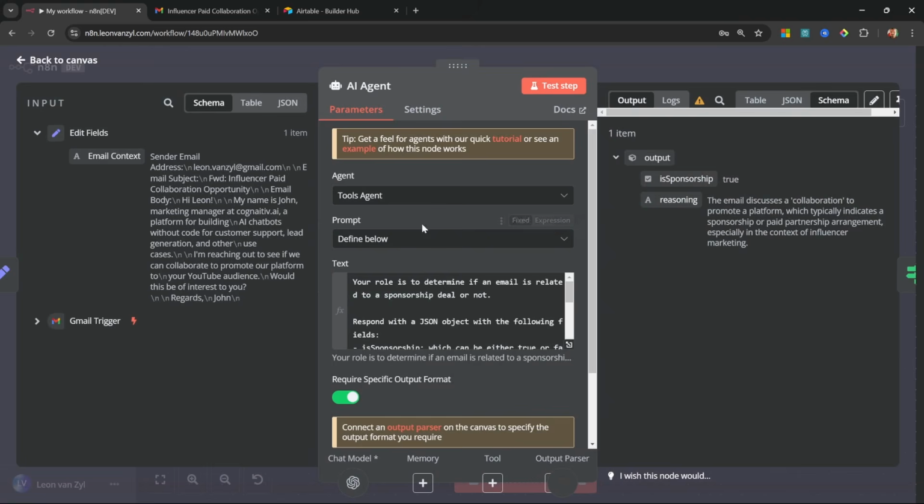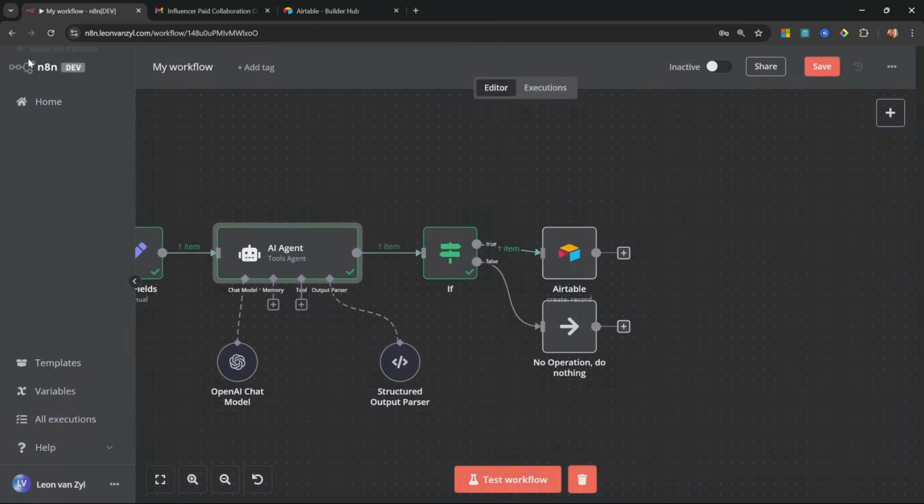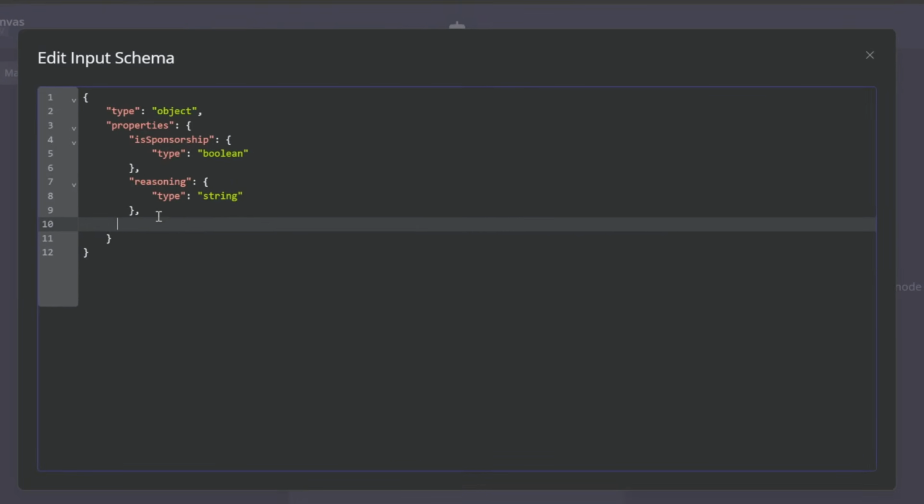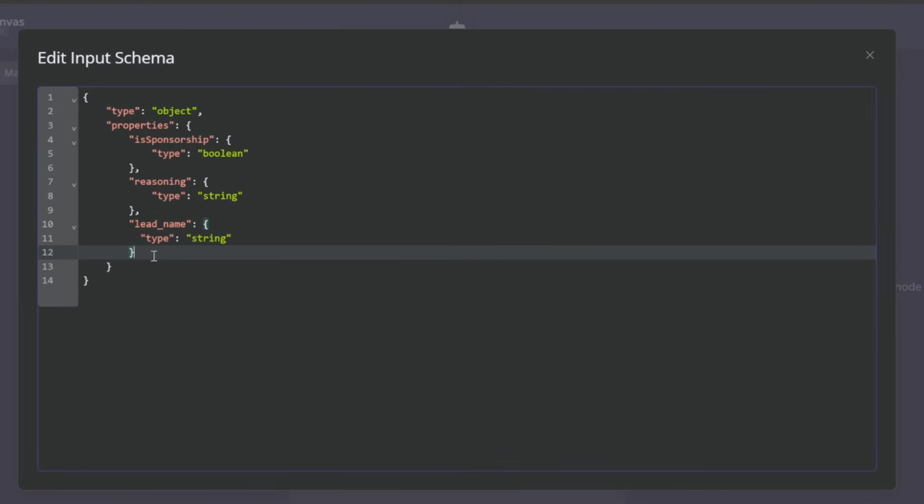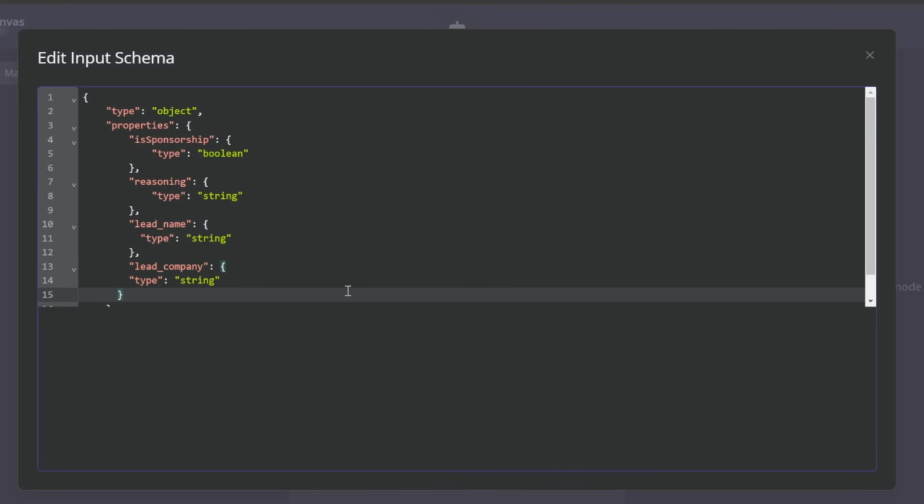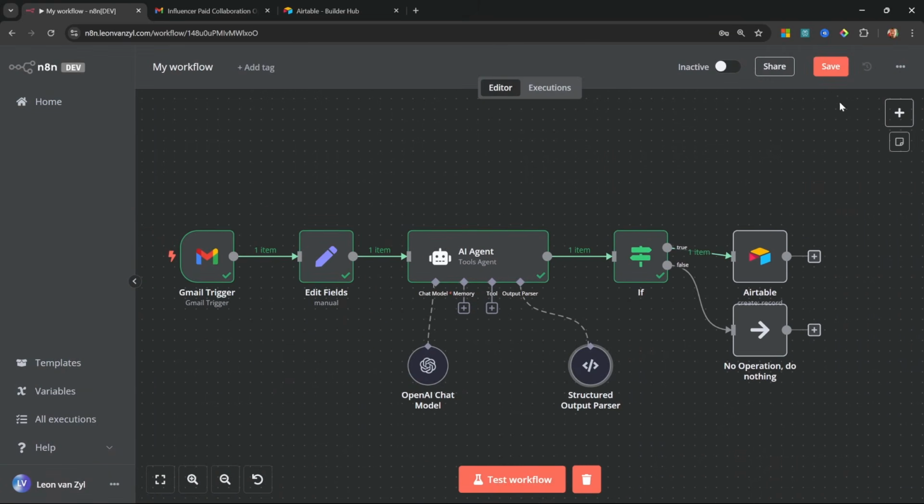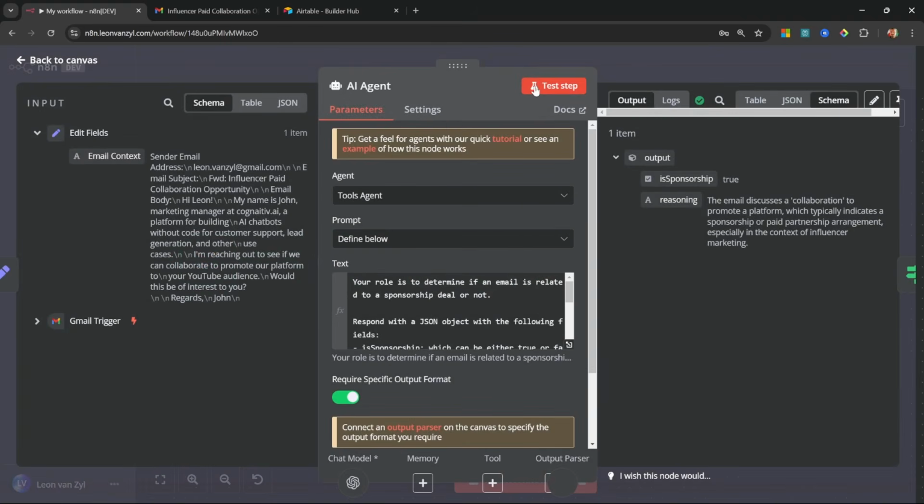Now let's go back to our agent and let's also add those fields to our output parser. So let's open the output parser, let's expand this view, and below reasoning, let's enter lead name, which is of type string, and let's also add lead company, which is also of type string. And believe it or not, that's how easy it is to work with unstructured data. Let's run this agent again, and as you can see, the name and the company is being pulled from the email.